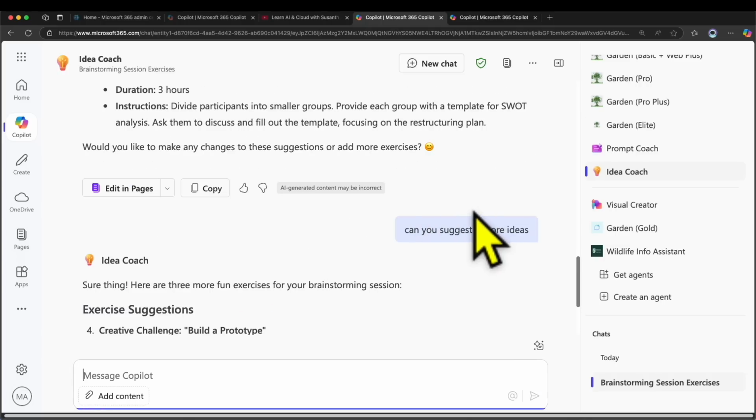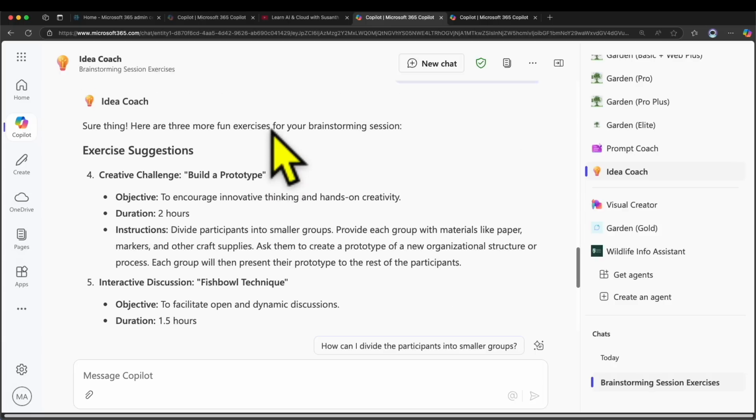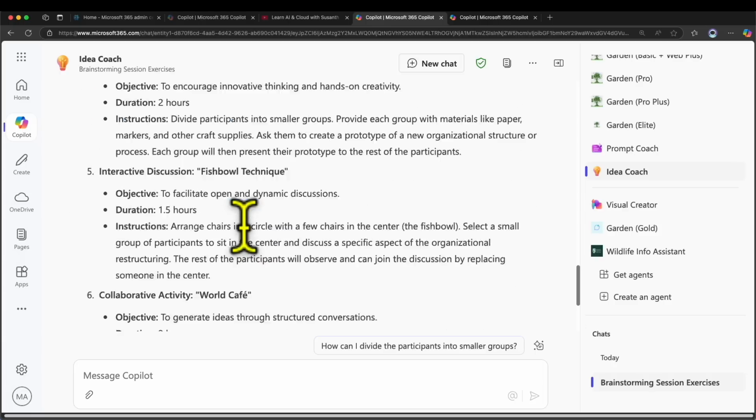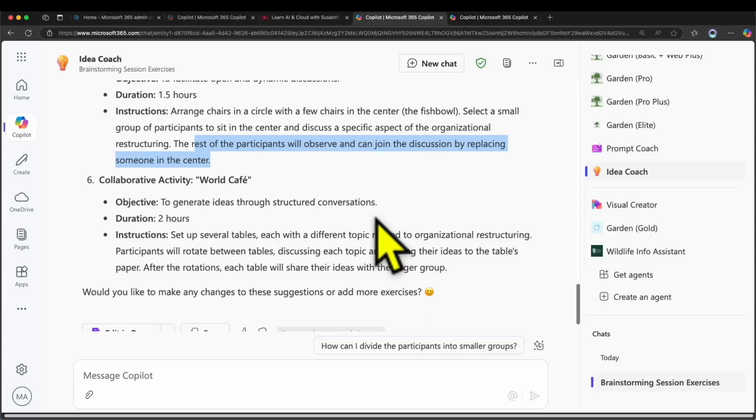Can you suggest 3 more ideas? Yep. So it says that, hey, you can do a creative challenge, which is build a prototype. Fishbowl technique. What is that? To facilitate open and dynamic discussion. Arrange chairs in a circle with a few chairs in the center. Select a small group of participants to sit in the center to discuss a specific aspect of organizational restructuring. The rest of the participants will observe and join. That's quite cool.